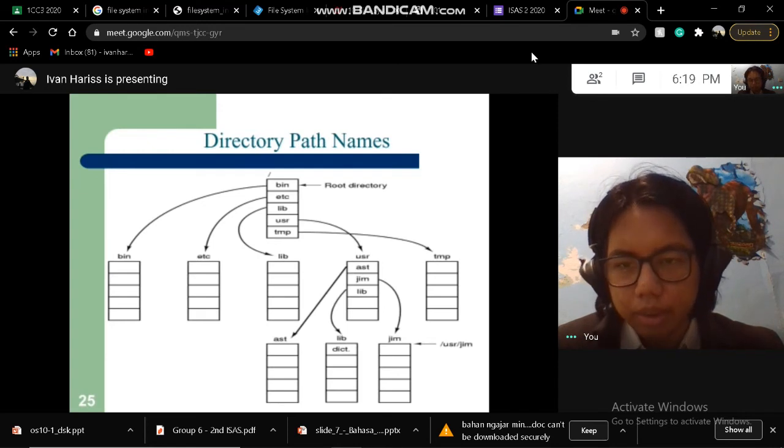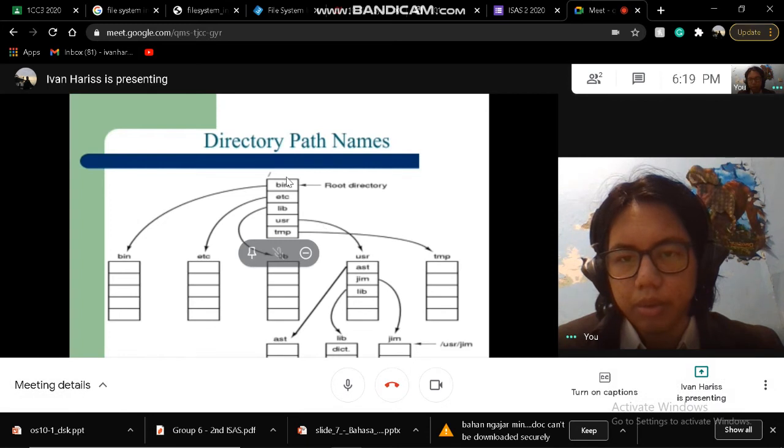Directory path names. From this one, it is from the root, and then directed into the folder and then the subfolder.